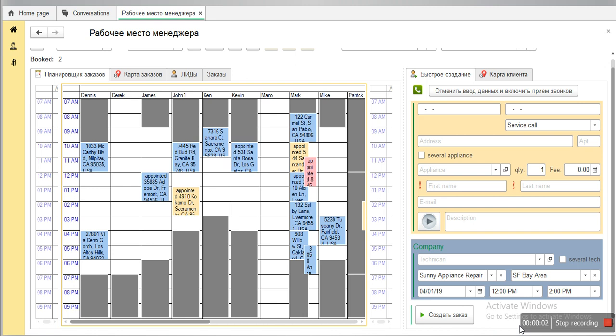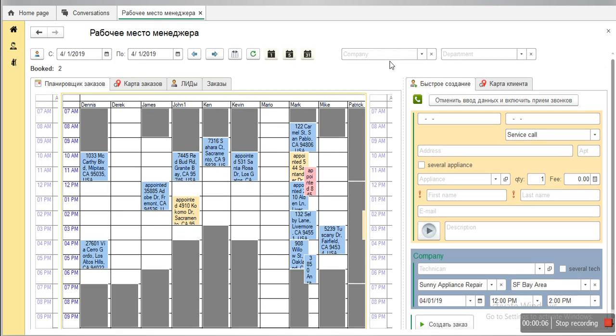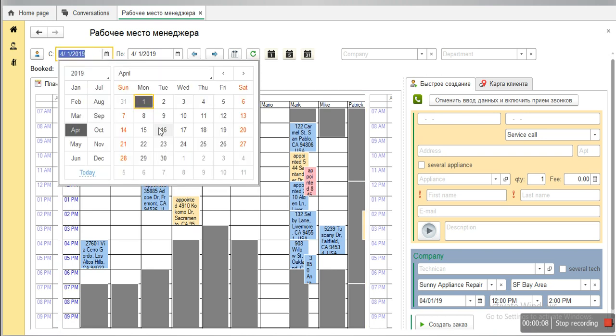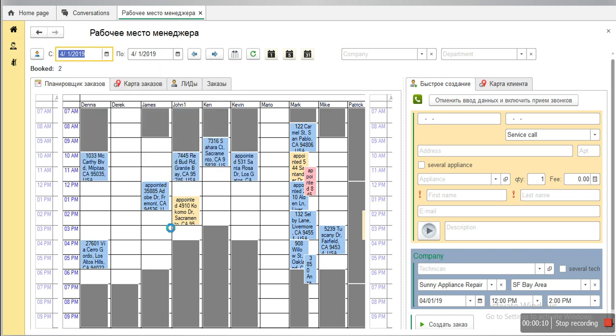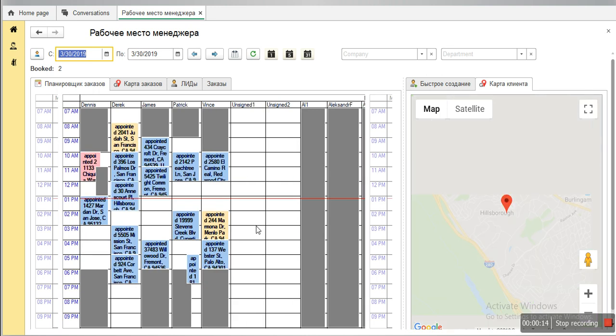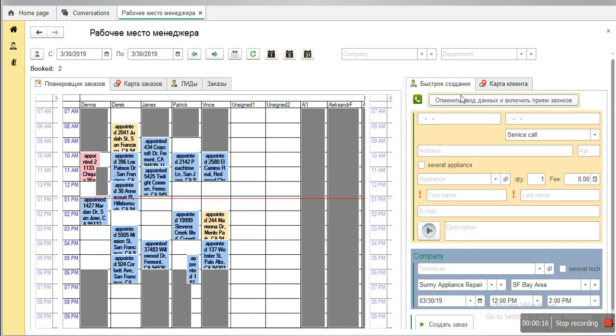In this video, I'm going to show you how we use the software to book the appointments. So this is 1C. It's called 1C. And let's see today's calendar. Here it is. What we do.